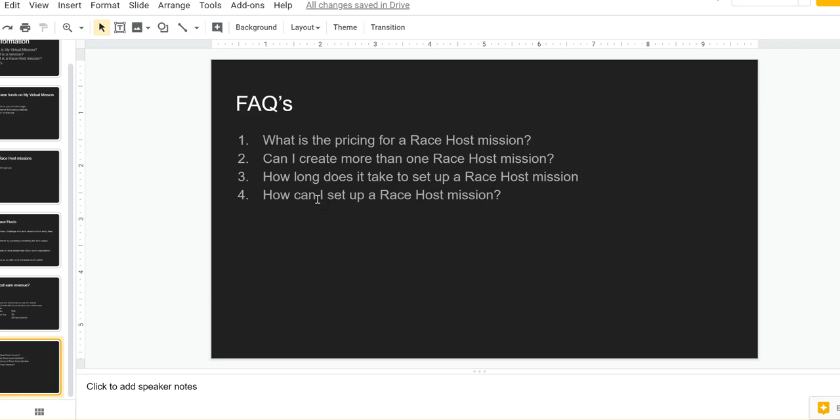How long does it take to set up a Race Host Mission? It's really quick. Probably the longest part is the consideration you should give to the pathway you might want to take. Everything besides that, in terms of using our platform to set it up, is really fast. I can set up a mission in 5 minutes, it'd probably take you 15 minutes. So it's pretty quick. And how can I set one up?